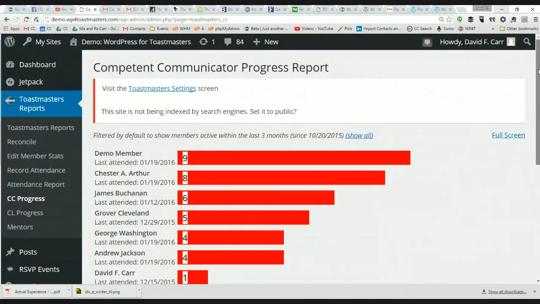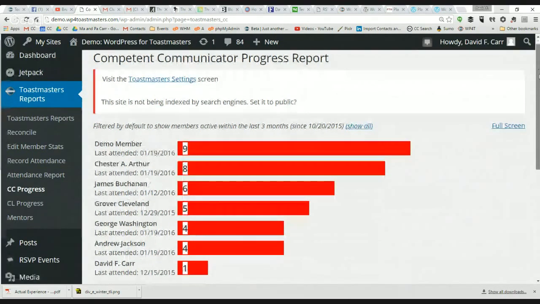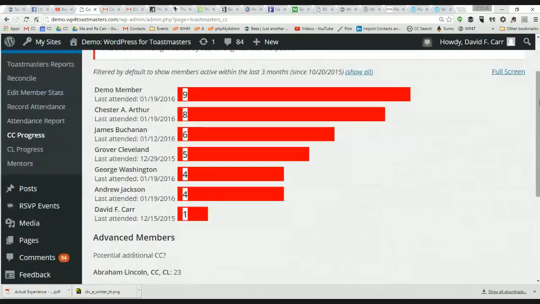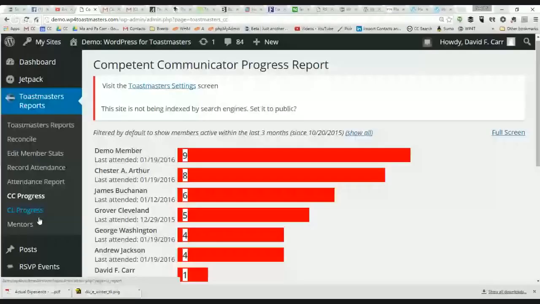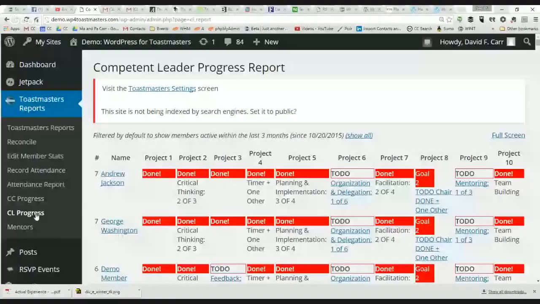So let's say, we have this for competent communicator and competent leader right now. It'll actually show you people who've already finished their CC and are moving on, have done higher numbers of these things. And there's one for CL as well. I haven't tried to build out something parallel for the advanced educational awards. But often what you're trying to do is kind of shepherd people through those first few steps and tell them what are the other things that they need to do.